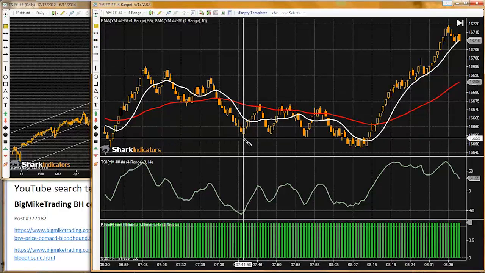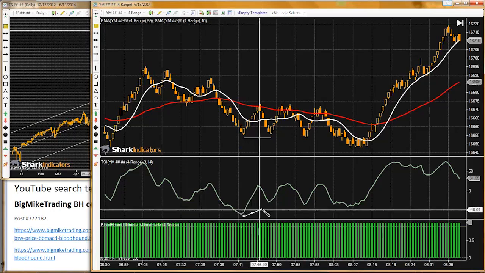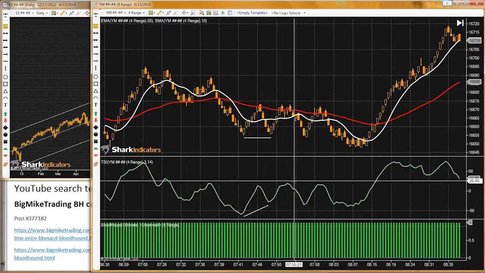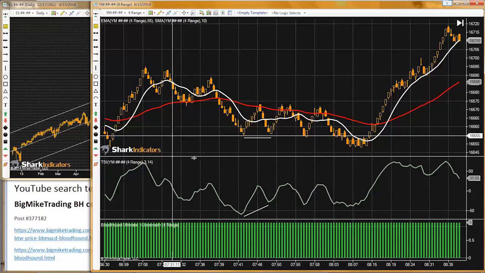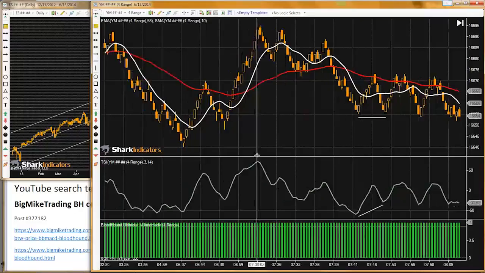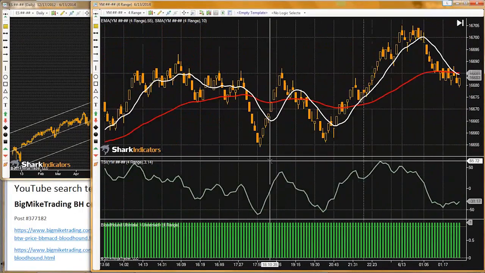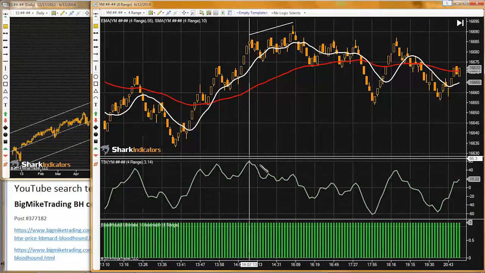I can see one here possibly, something like that. Let me see if I can find some better ones. Okay, here's a nice divergence. So let's check that out versus this.